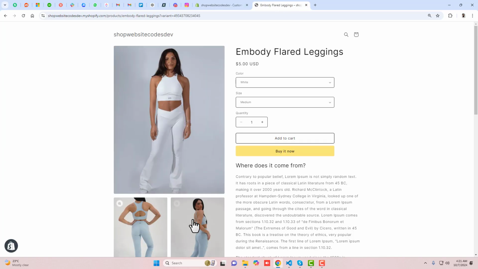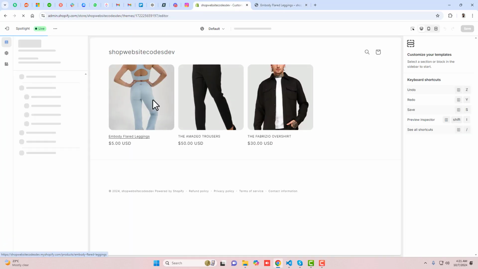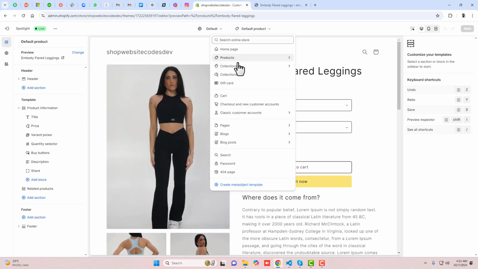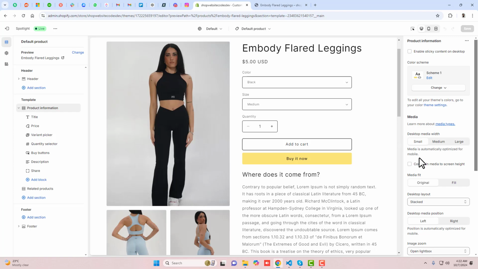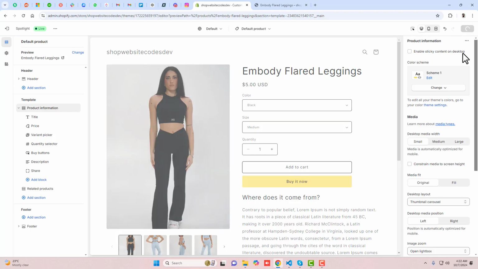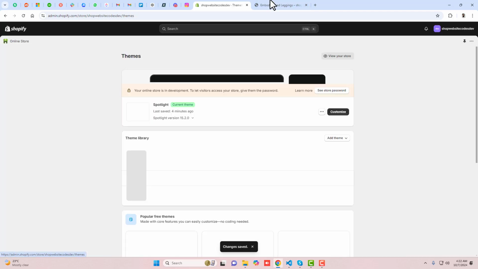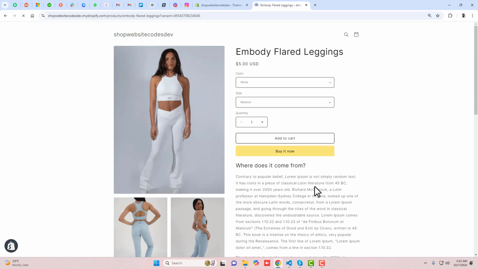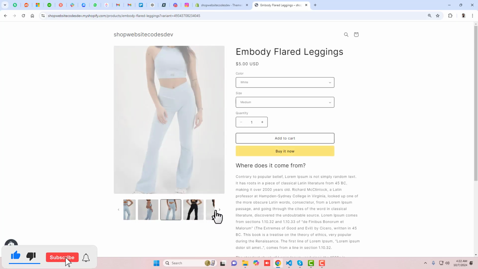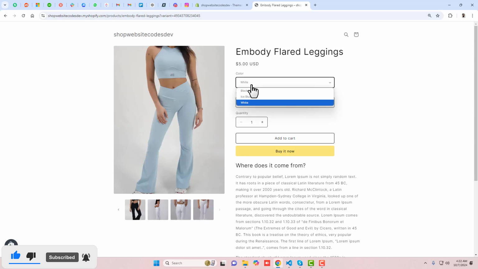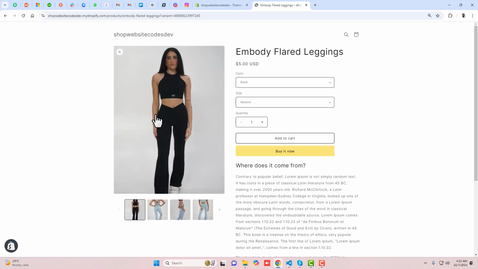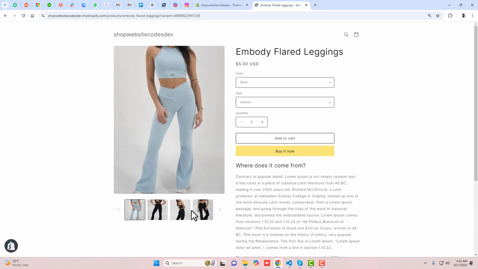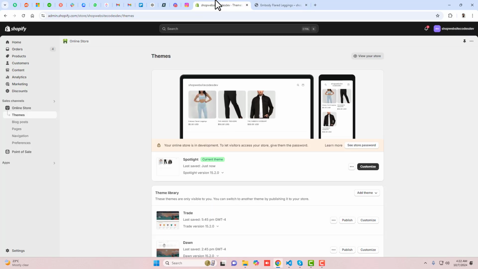Let me change the view of these images. Click on this product, and then click on product information, and here right now it is selected as stacked. You should click on thumbnail carousel and then click on save. Now in the front view you can see that small images are displaying over here, and all the other colors are also displaying. If I select black color, only black color is displaying here, but all the other images are also there. So we are interested in hiding all the other colors and making only the selected color visible. Okay, so let's go ahead step by step.